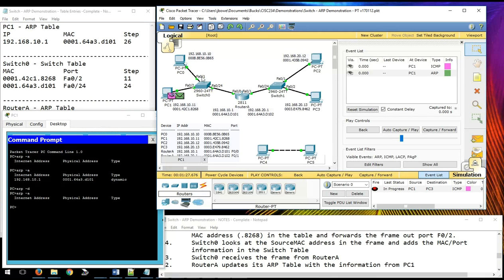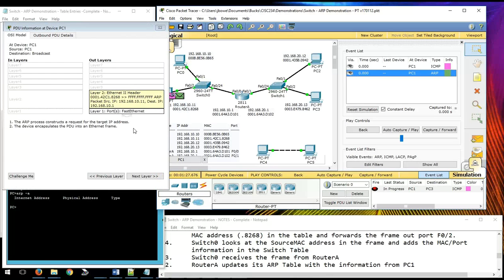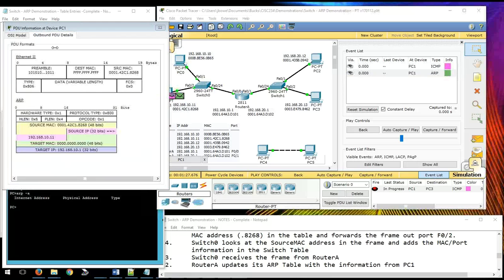Okay, so we have ICMP, and then we have ARP, and ARP now says it's not in the table. If it doesn't have the entry in the table, what is it going to do? It's going to send a broadcast and forward it towards router A, the gateway.